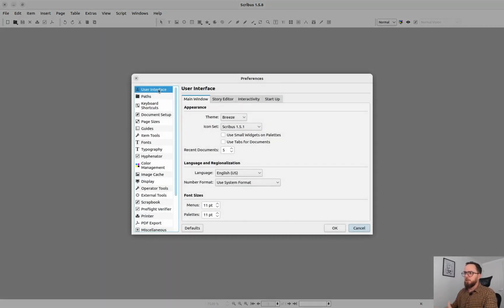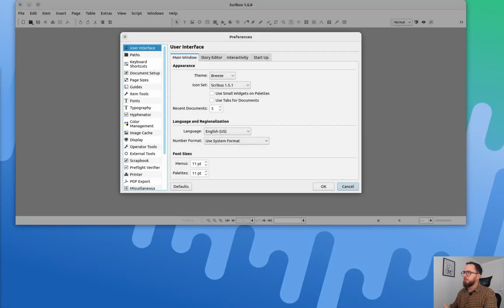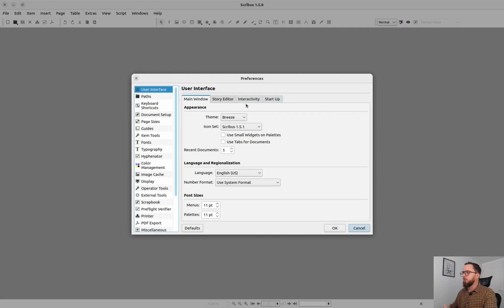So first off, your user interface. It's kind of important if you want to change, for instance, the language that you will use for your Scribus session. So in this case, I have opted for English US, but you can move on to Brazil, whatever, Chinese, Catalan, and etc. So this is where you find this here.